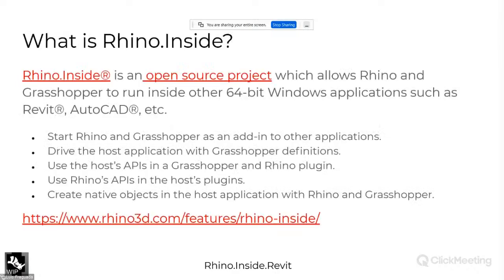At the moment, we have samples for AutoCAD and Unreal and Unity and these kinds of things. But Rhino.Inside.Revit was one that we thought was important enough to really spend some time on and get some developers to look at in a much more focused manner. So that's what we're going to be looking at for the rest of the presentation.